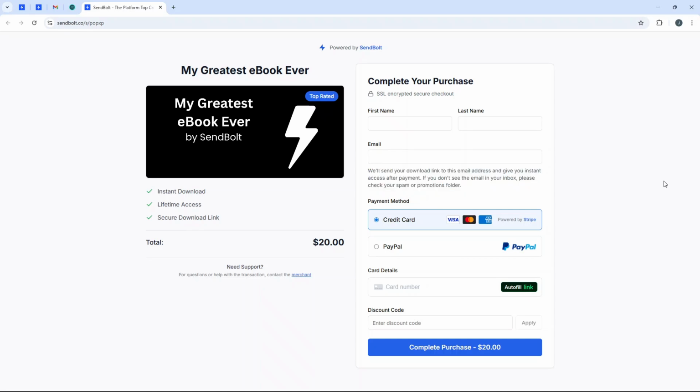Now, they also will be redirected after payment. So there's kind of two ways for them to get the product.